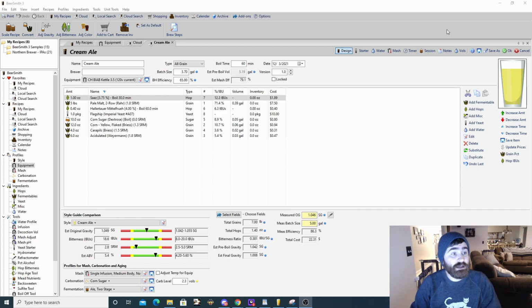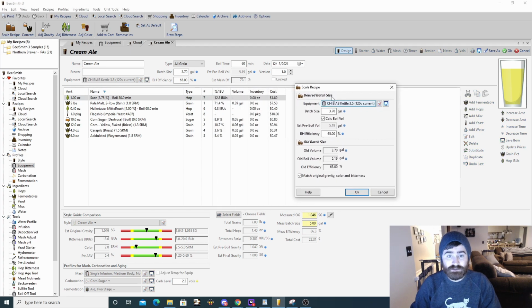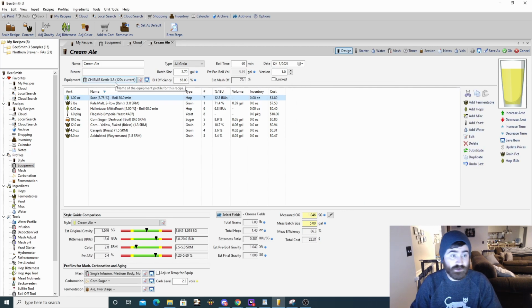I use the scale recipe function in Beersmith3 right here on the top left-hand side to do all those volume changes. For an example, I have a cream ale recipe that I already changed to a 3.5-gallon batch, but I can show you how to up this to a 5 and then reduce it back down to a 3. You can really do this however many times you want. It's a pretty great tool.